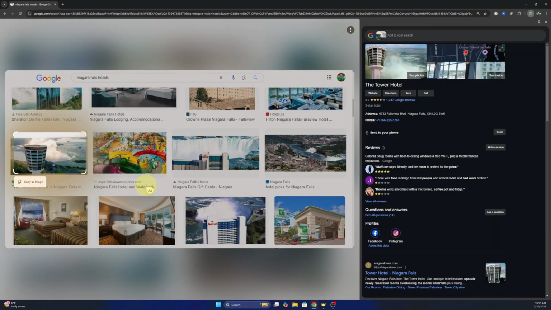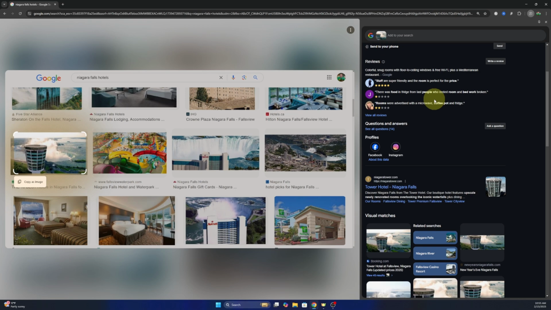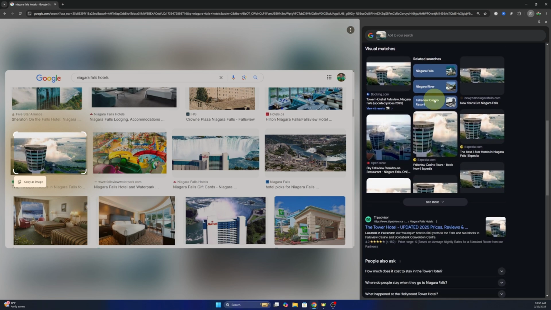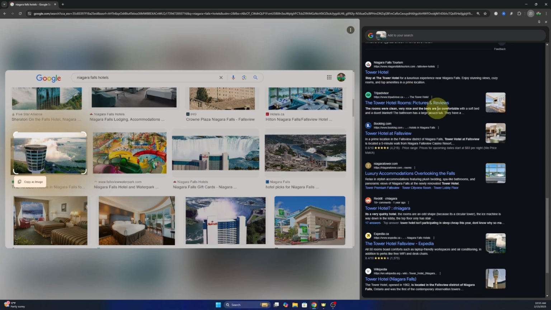And it's gonna do a Google Lens search for me here on the right-hand side. I can see this is the Tower Hotel. There's all sorts of information on it, reviews, websites that match, and you can go ahead and book that. It really works quite well.